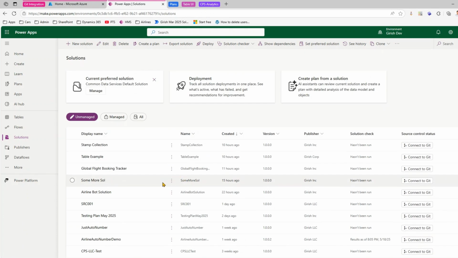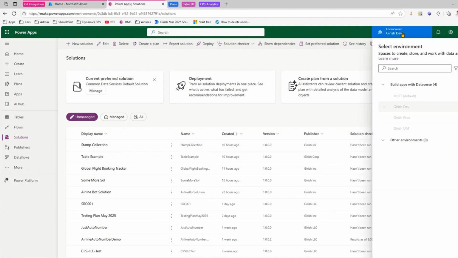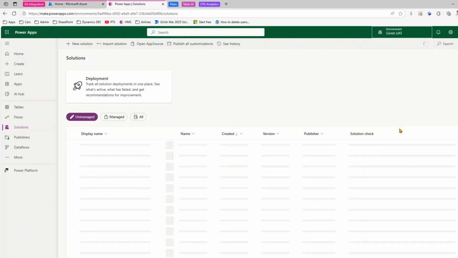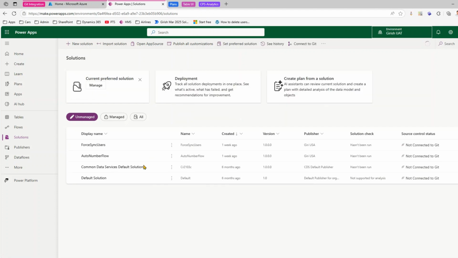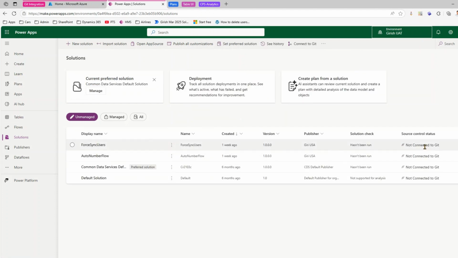There are multiple ways to connect the solution. I'll start from scratch. I'll go into other solutions, so maybe let me go into, say, Girish UAT. As you see over here, this solution is not connected to Git, and I have quite a few solutions which I will be connecting to Git.